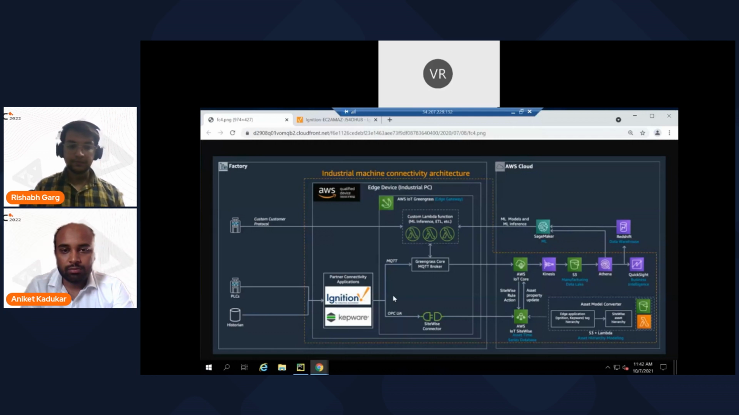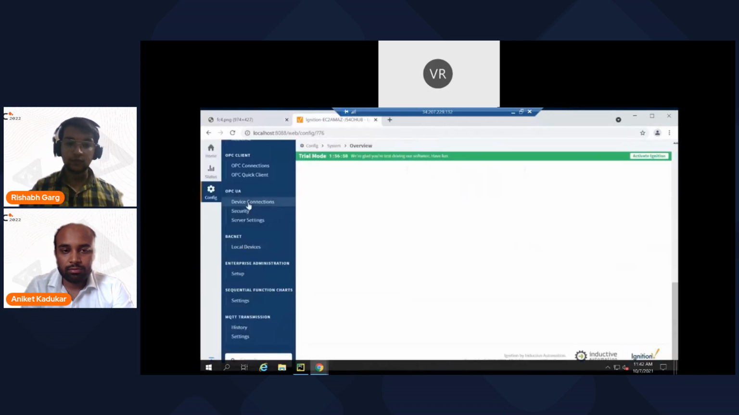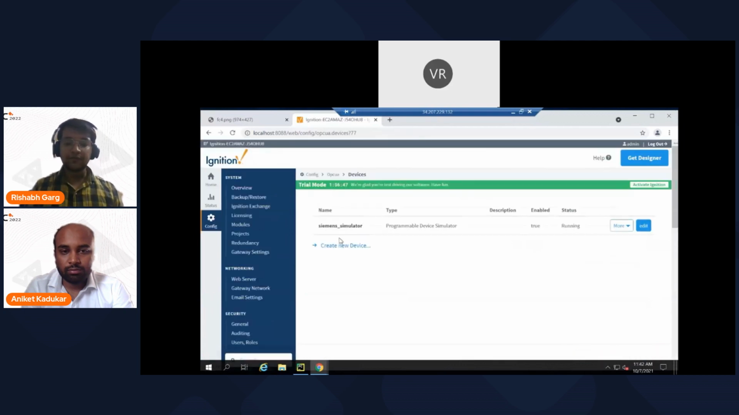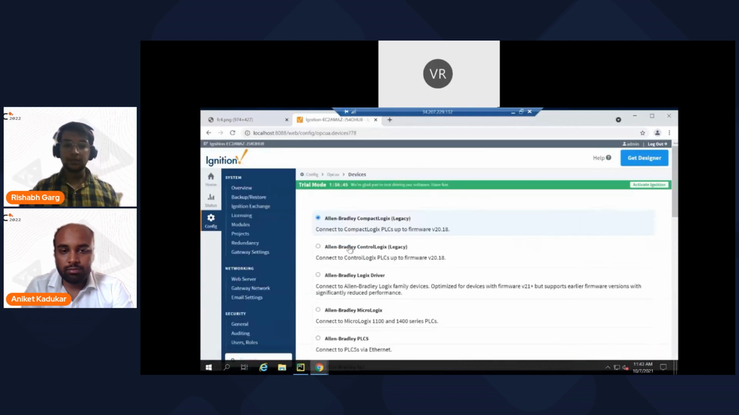So first, what I will do is I will use an Ignition demo account, and I will create some sensors for simulating some data, as we don't have a real industrial device with us. We are using this Ignition software, which has the capability to simulate any sensor data. So here I'm creating a new device.